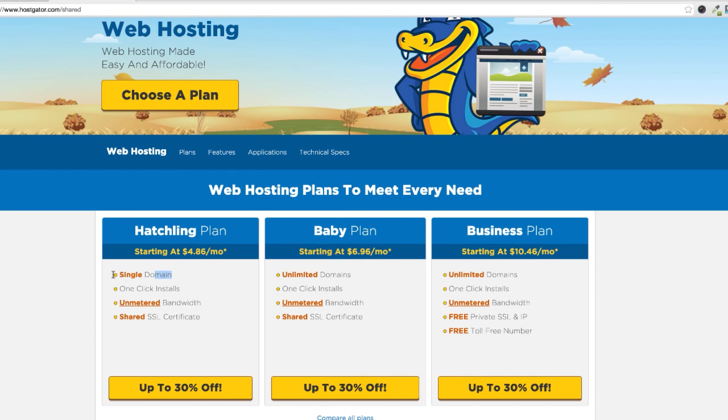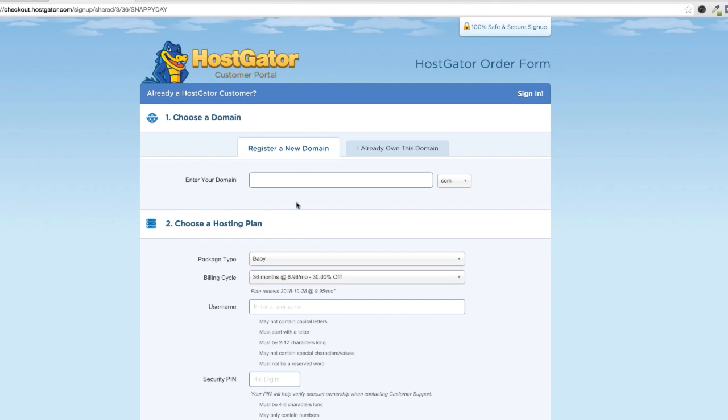The reason for this is because the hatchling plan only offers one domain, and you're going to have to go through all sorts of stuff to get more domains later on. You're probably going to put more domains on here. So, we're going to click here, and we're going to click get up to 30% off, okay? Because they're all about those deals.